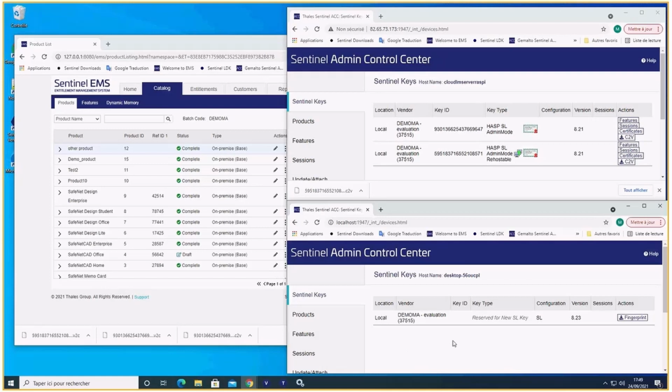So what we will do, we will produce an entitlement on EMS, and we will make that entitlement automatically pushed to the cloud license manager to make the key, and then we'll define the ID string on the cloud license manager, and then use that ID string from the client to connect to the server. All right, so let's get started.